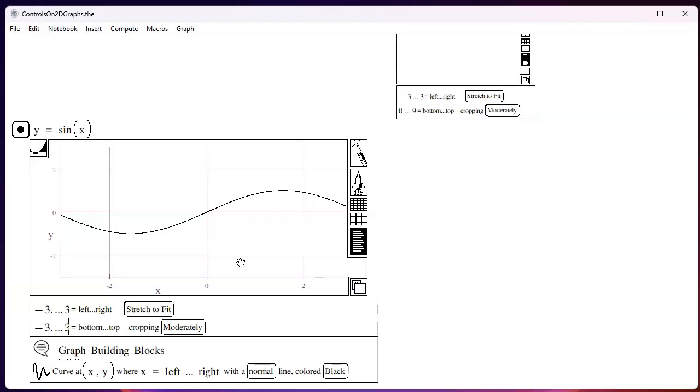Okay. So anyway, there's an overview of the controls on a graph that allow you to look at it in different ways.